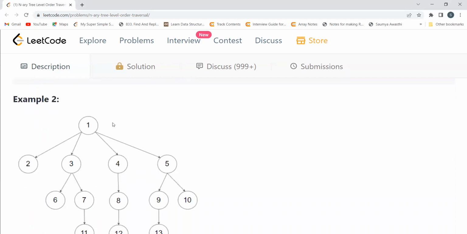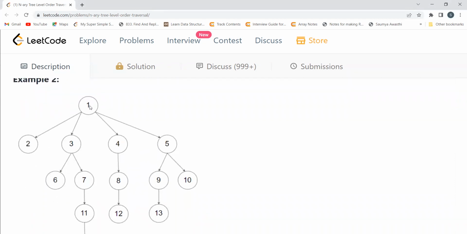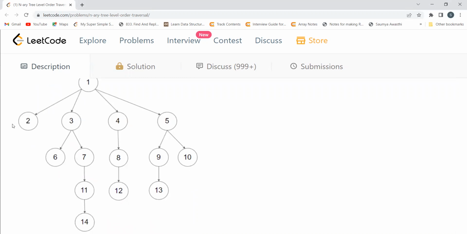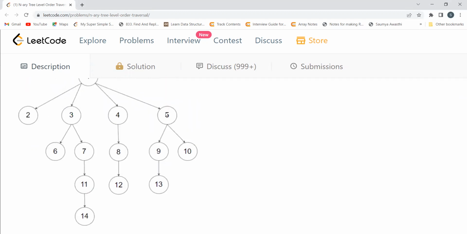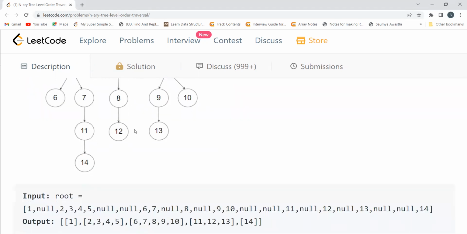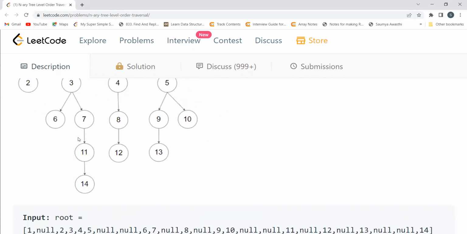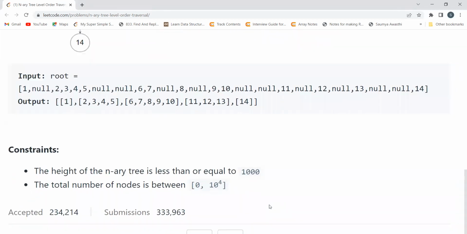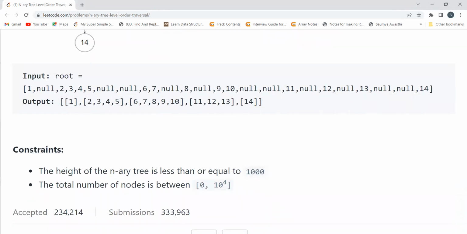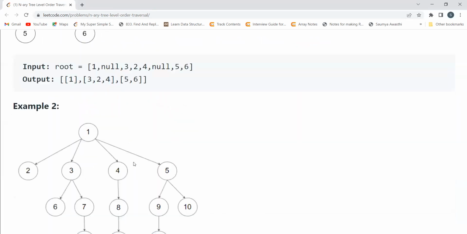And if you go through this example, right, here for level 1 we have 1, for level 2 we have 2 3 4 5, for level 3 we have 6 7 8 9 10, right? For level 4 we have 11 12 13. For level 5 we have 40. So level 1, level 2, level 3, level 4, level 5, right? So that's what we are having in the output. The height of the N-ary tree is less than or equal to 1000. That's the constraint they have given, right?